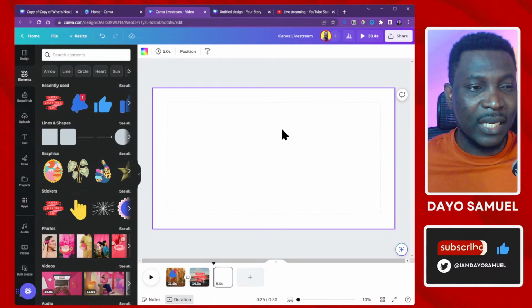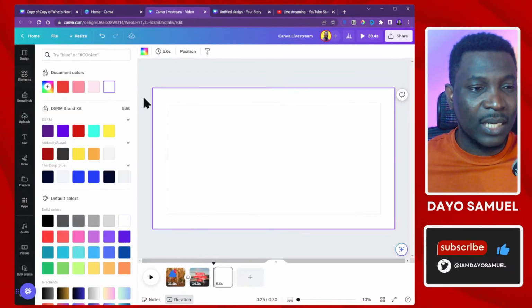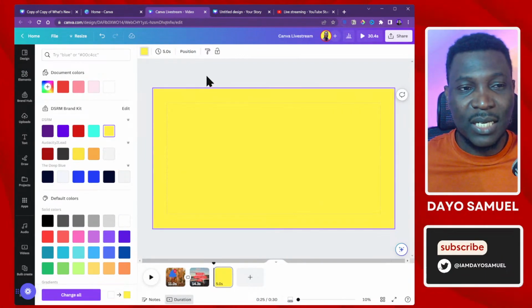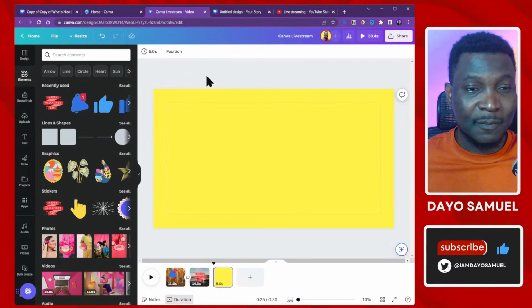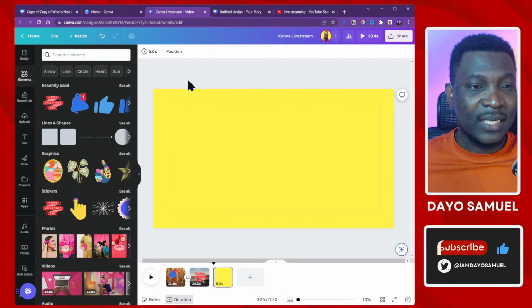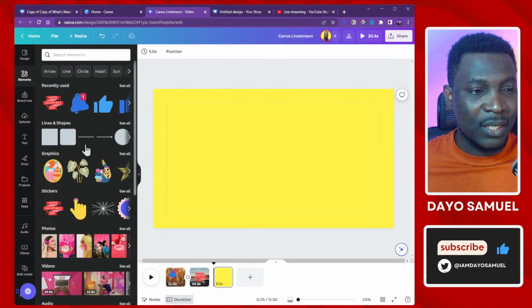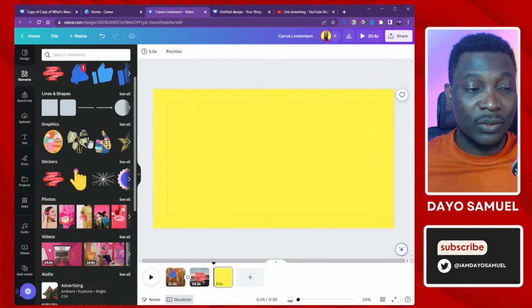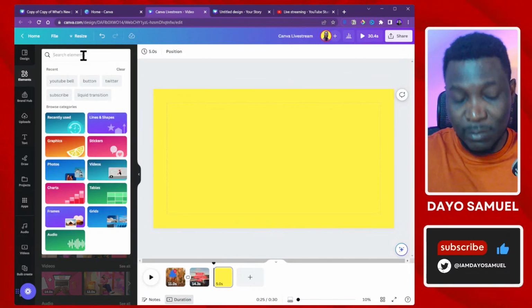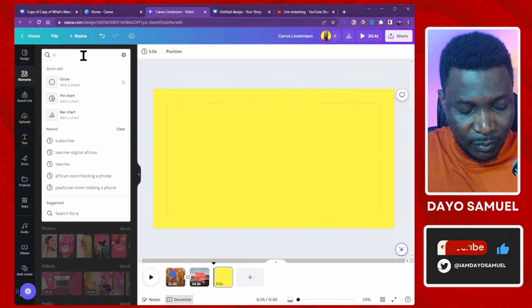Let me create a blank page without a background that doesn't use a video background. So let's say we have this red here. No, let's use a yellow so that we can see it clearly on screen. And I hope that you're still with me. Now, if I tap on this here, let's say you want to create a video where you want to talk about maybe your product. Let's look for your product. So let's say your product is a cream.